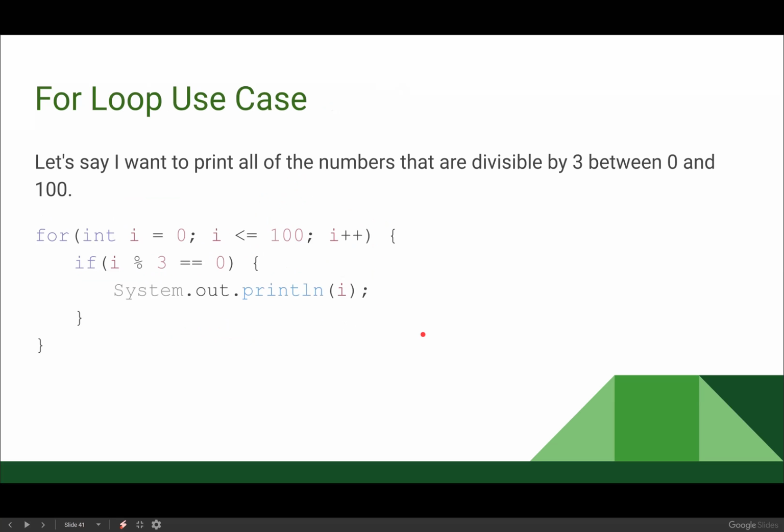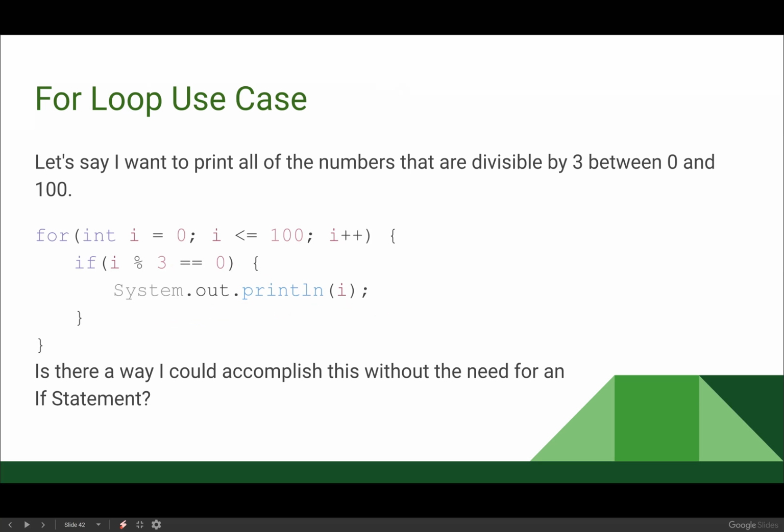If I wanted to print all the numbers that are divisible by 3 between 0 and 100, that is a much more useful use case for a for loop. Because I know I'm going to start at 0, I'm going to go up until 100, and I'm going to include all my numbers that are divisible by 3. I'm going to say i mod 3. If that equals 0, we're going to print that value. Now, is it possible for me to rewrite this loop such that I do not need an if statement?